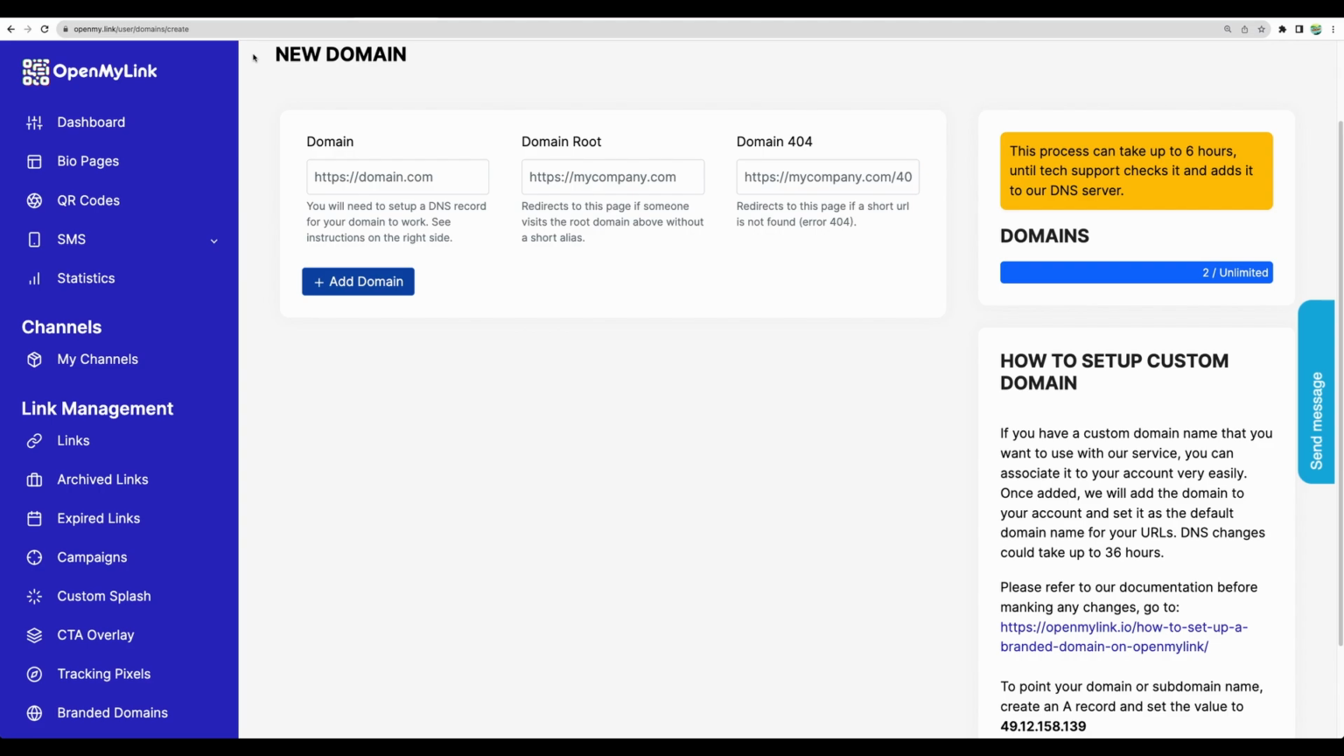In this case, we will need a link shortener tool which supports custom domains. In my case, I've got a lifetime deal on OpenMyLink. I will leave few links in the description where you can get some similar tools. But the configuration will be very similar, almost identical in any other link shortener tool.